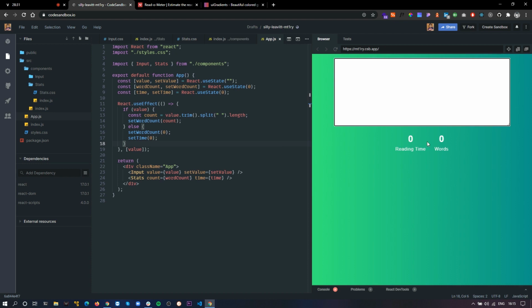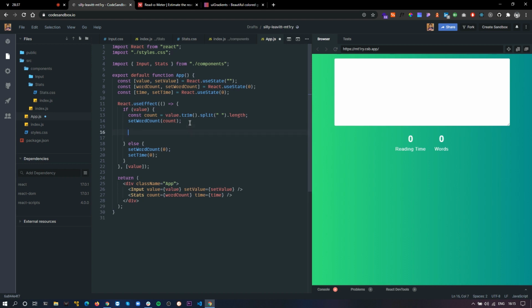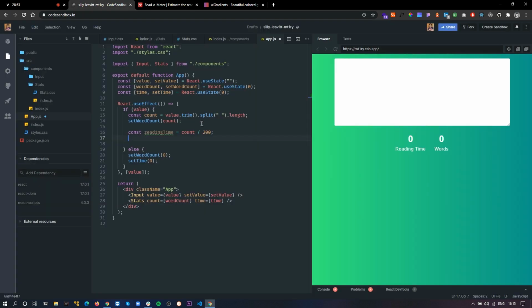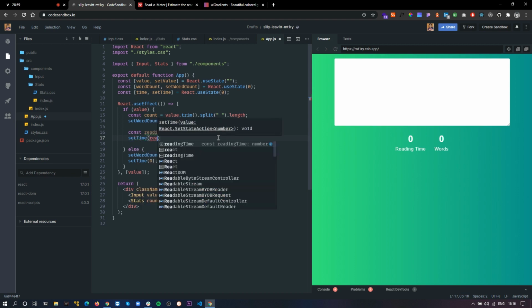Now we have to implement the logic for reading time. Reading time is gonna be simple. I'm just gonna call it reading time. And what we're gonna do is simply divide count by 200. This value we got from here. Okay, so we have it like this, and we'll set the time to be reading time.